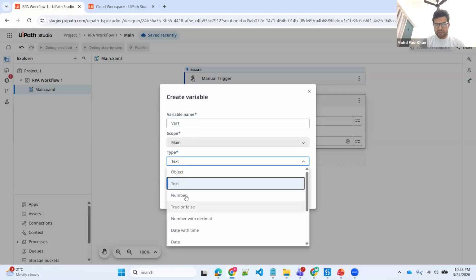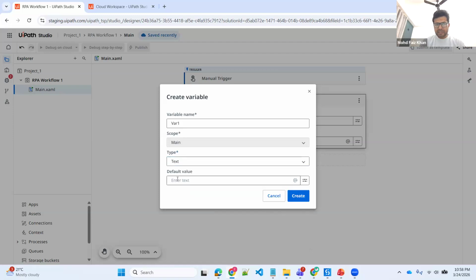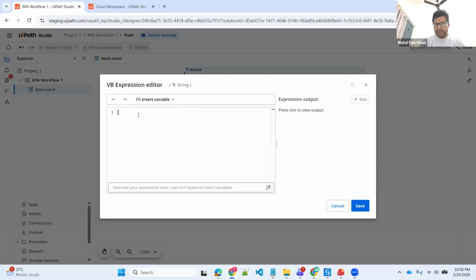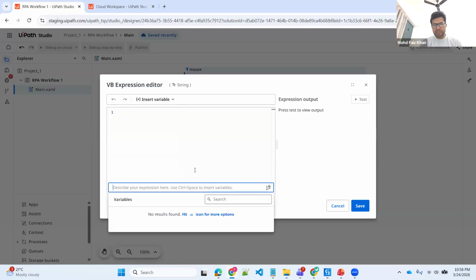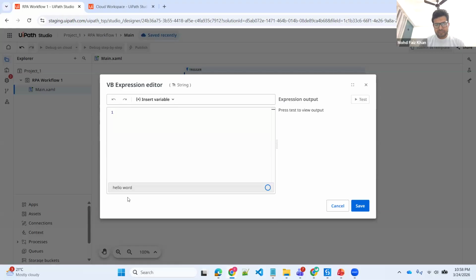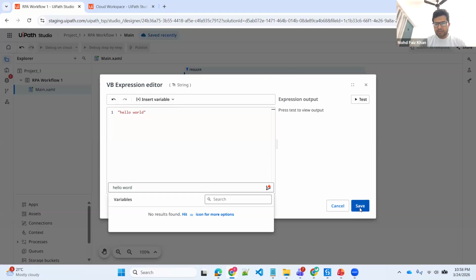You can choose any type of variable: true, false, number, decimal, date, and time. Default value, if you want to set something here, just click on it, go to the expressions, and you have seen that everywhere we have the autopilot. So you can see the autopilot is also here. You can type your prompt, hello world. So you can see I just typed the hello world. Okay, so it will automatically surround this string with double quotes and just click on save.